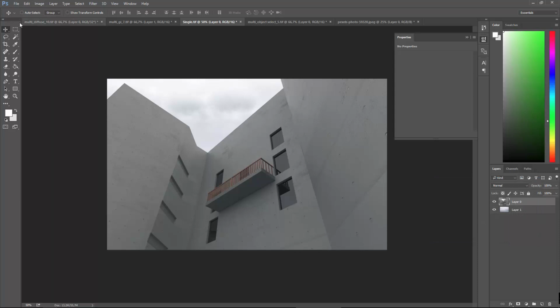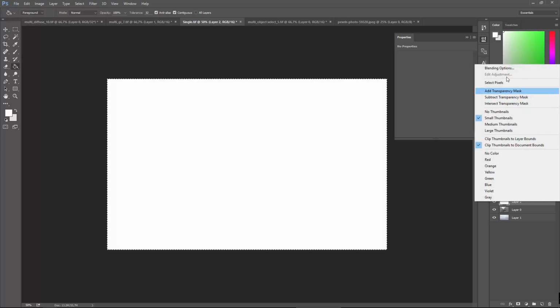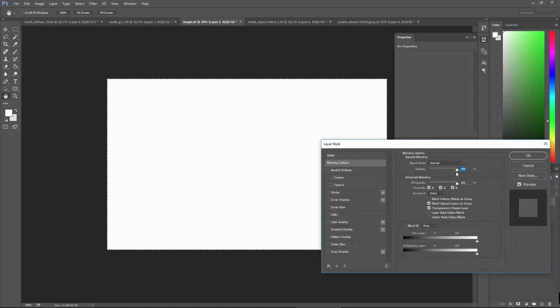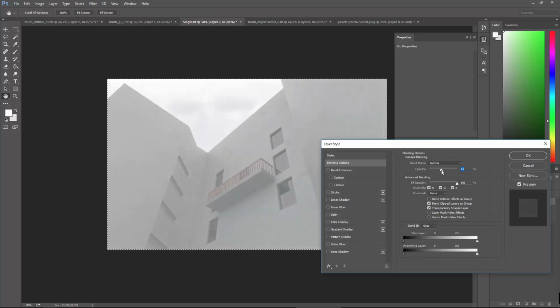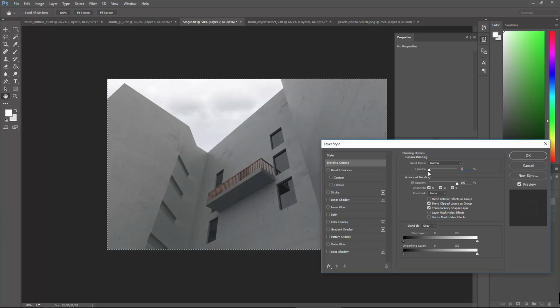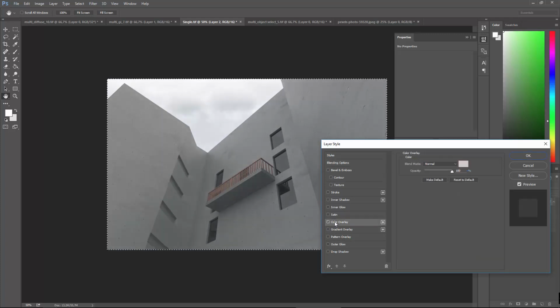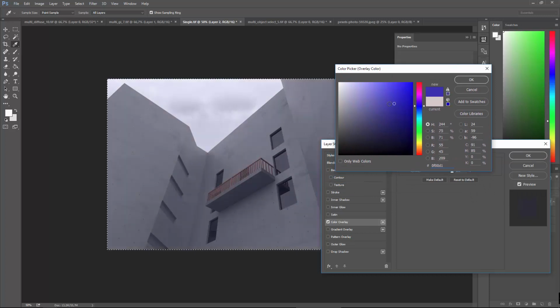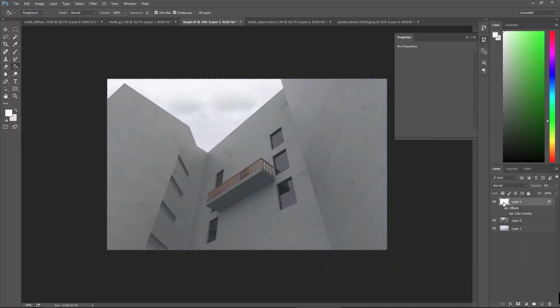We could also just simply make a layer. So let's make a new layer here. Let's take the paint bucket tool, make it white, right click, blending options, and then we can play around here with the opacity. If you want to have this a little bit more diffuse, maybe something like this. And then we could change here the color overlay and give this all kinds of colors, red, blue, and so on and so on. So this is also a possibility to do this via a layer separately.